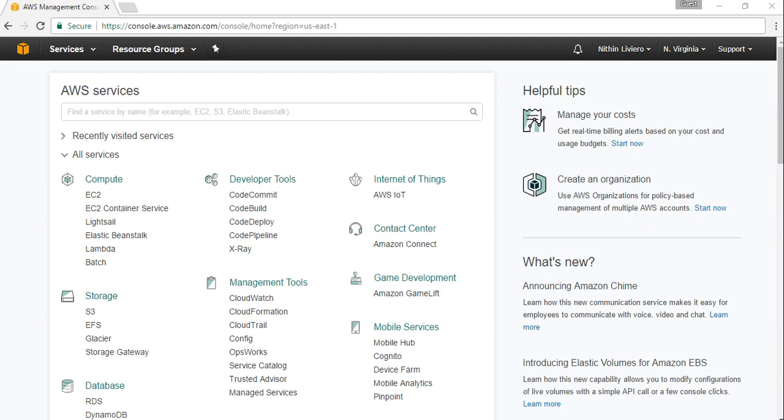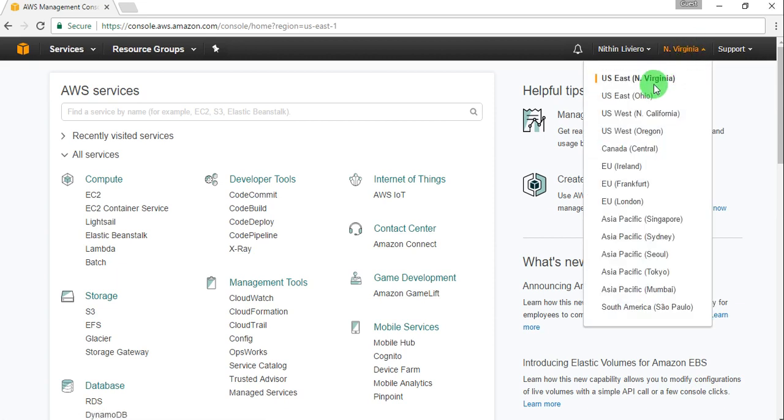Today we'll be seeing how to create a Windows instance in AWS EC2 service. As you can see, I've already logged into my AWS account here. I am right now in North Virginia region. There are other regions to select from. In AWS, I normally use US East region, which is North Virginia, to create my instances.